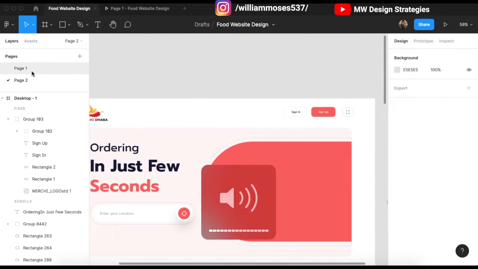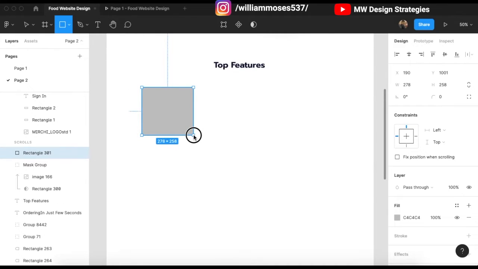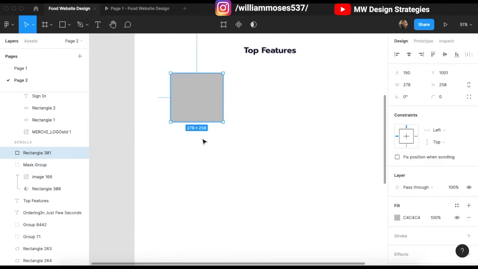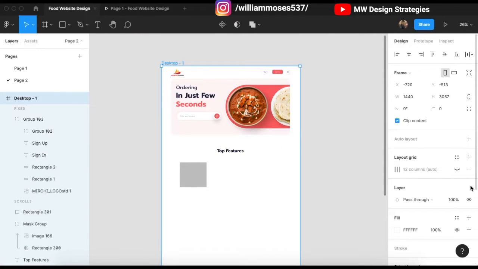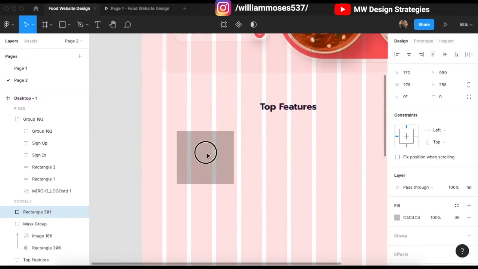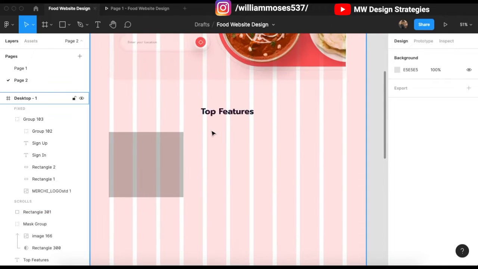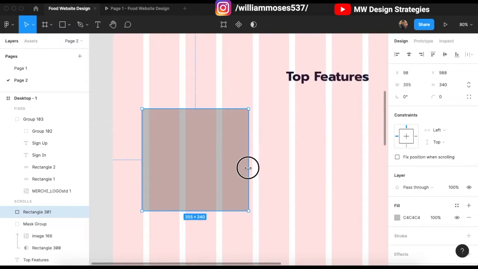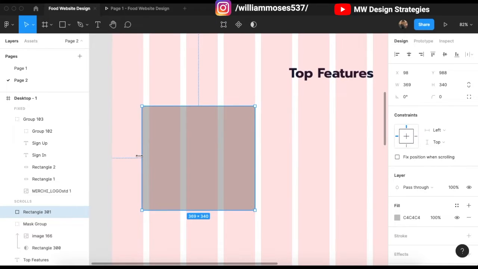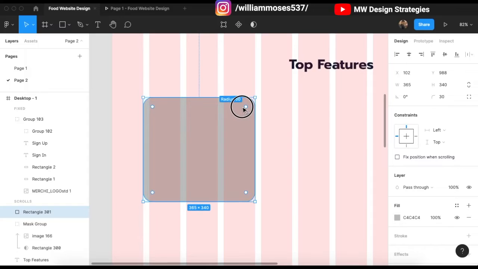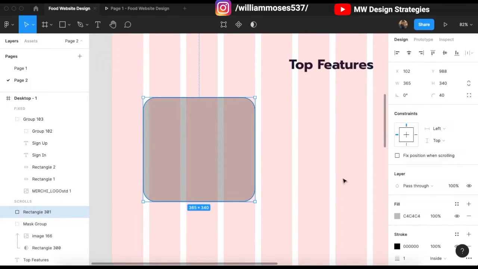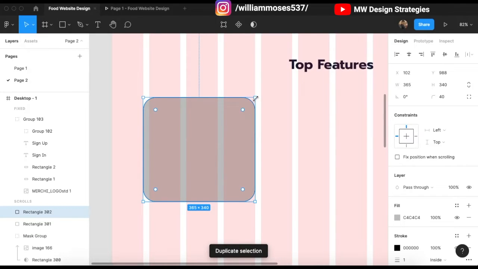So I already have one. So now create a rectangle like this. Make sure that you create it according to the grid, so make it visible. You can unhide your grid and make your rectangle accordingly. Now make your corners round. Now select this stroke, okay, and duplicate your layer and adjust it a little bit like this.